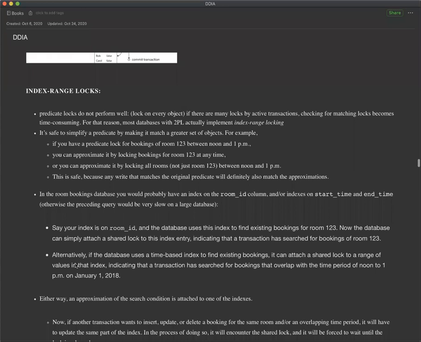saying that, hey, in the meeting room, even though we are trying to book a specific meeting room, say 1234, and then we are also trying to use a specific time slot, say 12 p.m. to 1 p.m., if we can actually put a lock on the index, right? So in this case, either the index on the room ID or the index on the time slot, right?